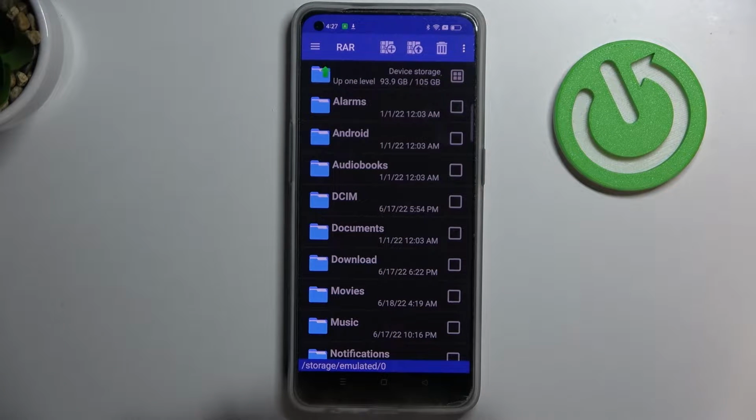So in this video I'm gonna show you how to unpack RAR and zip files on your Oppo F21 Pro 5G using an app called RAR. In order to do this, first you will need to get this app, and we've shown you how to do that in our other video.